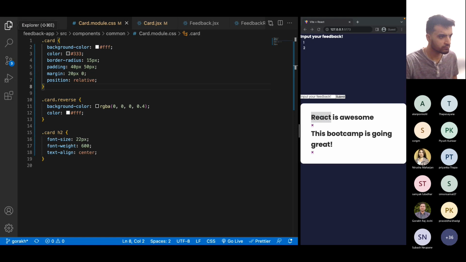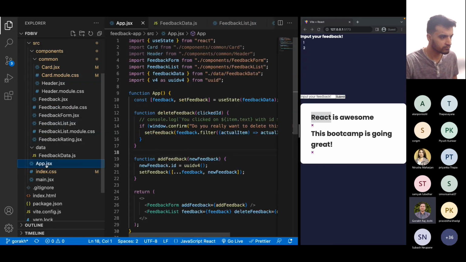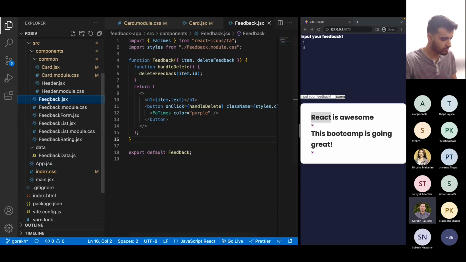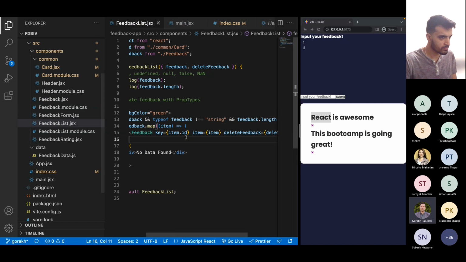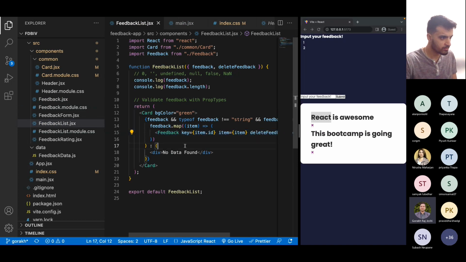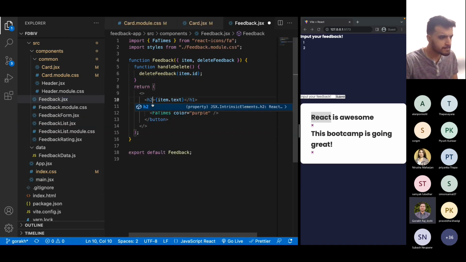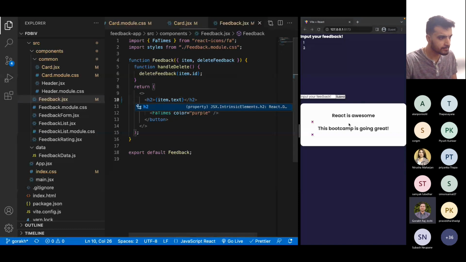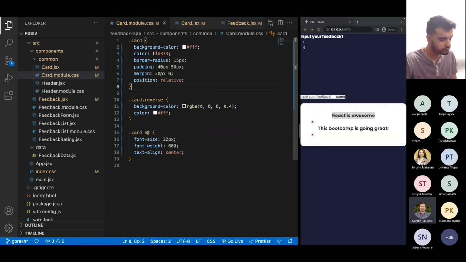Card is used in a different file. Let's go here first. It is used in feedback list, I think. Let me see. Yeah, right here, used here. And feedback list is rendering feedback, and let me make this as 2 and save it. Now it is using the CSS, I think, for us to see. Yeah, it is using the CSS. So in this way, we can use this CSS, right?